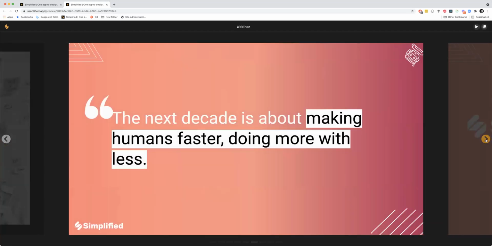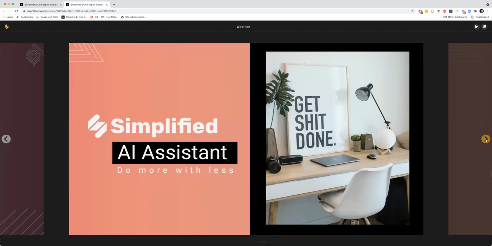If you look at the next decade, the first question is how can we make humans faster? How can we do more with less? The next decade is all about making humans faster, doing more with less, and working efficiently. That's where we believe AI will play a huge role in your workplace. We are super excited to introduce the Simplified AI assistant, bringing that creativity and that assistance.